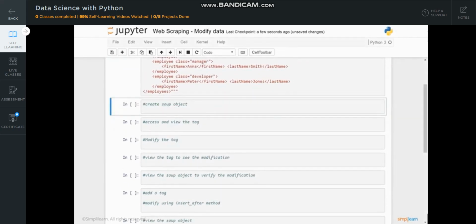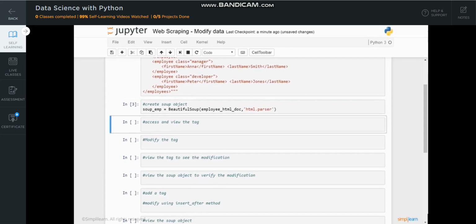Create a soup object and pass the web document as a parameter. Note that we have used the HTML parser to parse the web document as it belongs to the HTML type. The HTML document is parsed and it's ready for future modifications. It's possible to access and view a particular tag. In this example, the employee tag is accessed and viewed.